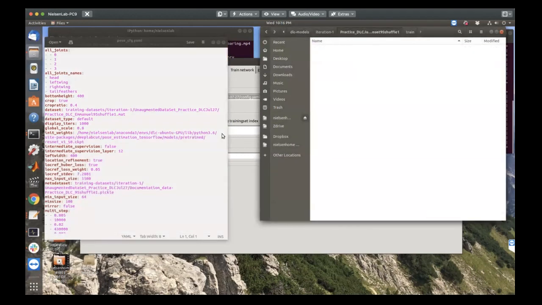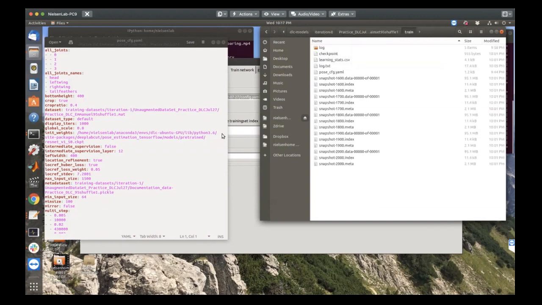Then what we're also going to open is, if we go all the way back, we're going to go to evaluation results from the first iteration, which is what we just ran. Psych, we're not going there. We're going to go to training data sets, and iteration 0. We're not going there either. We're going to go to DLC models, the very first iteration. We're going to go to train, and we're going to take our snapshot.